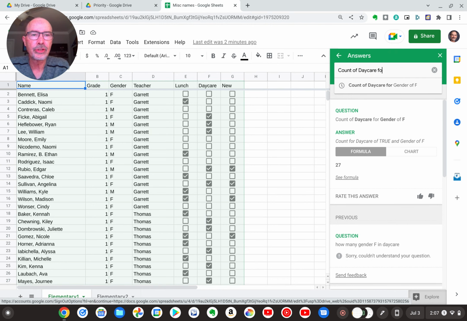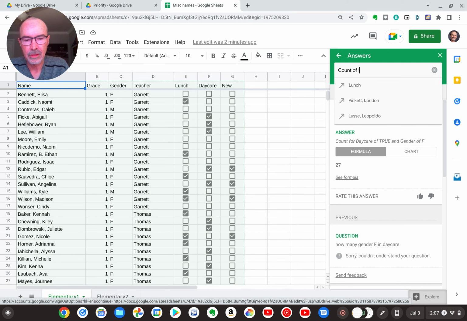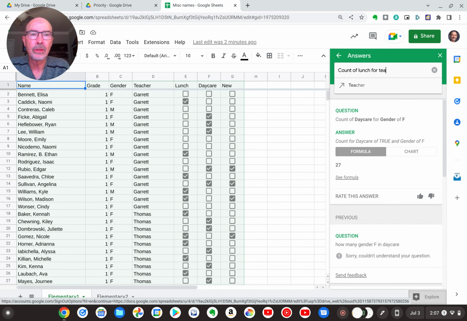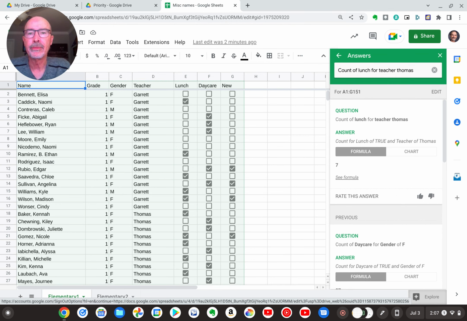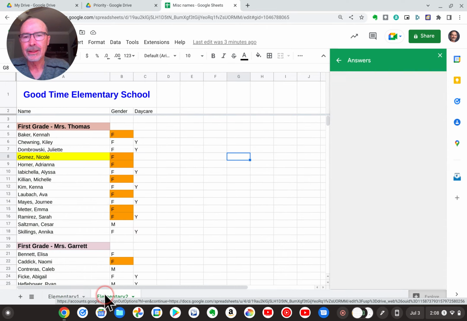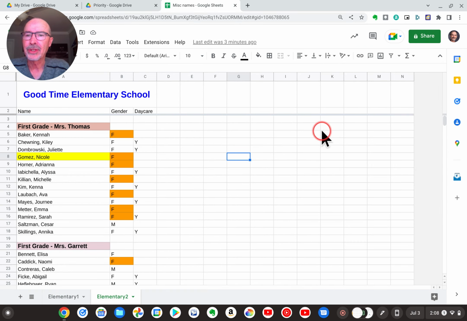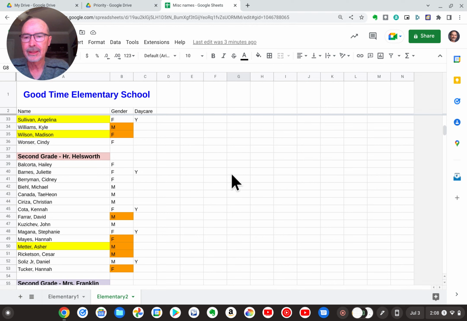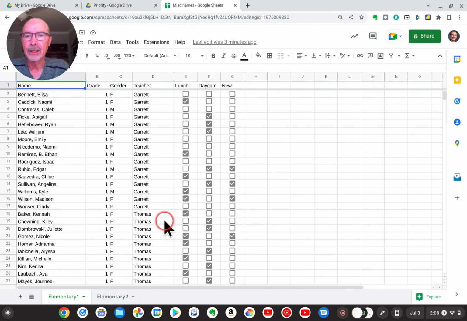Now that we know how it kind of wants it, let's look for count of lunch for teacher Thomas. And there you go, 7. So the Explore thing is a way to quickly find answers without having to do a lot of the other data manipulation that might be pretty basic, but just a quick way to ask it a question and get a quick answer out of it. And like I say, you can't really successfully get your answers as good with a spreadsheet like this as you can with a spreadsheet like this.